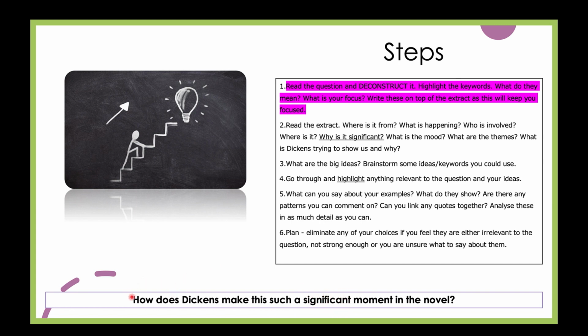And if we're deconstructing, how is your method? So how does Dickens do this? How does he make it significant? What does he do? How and why?